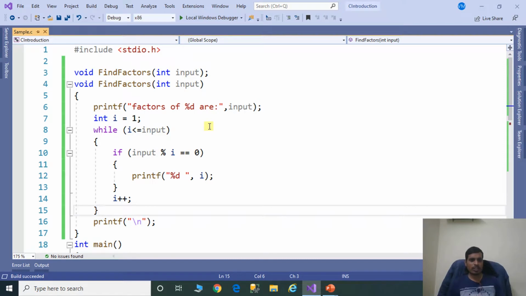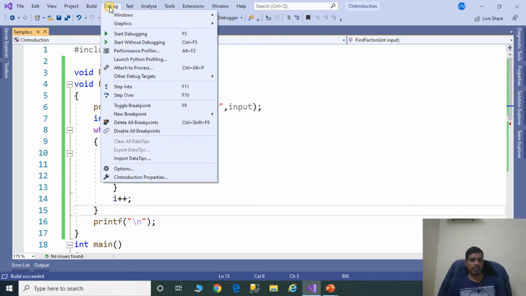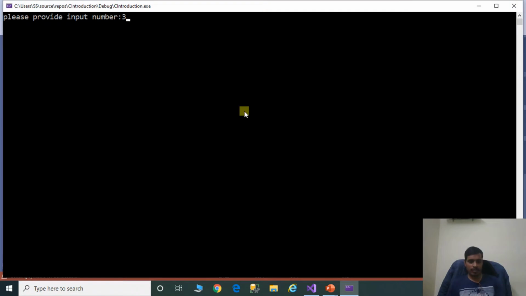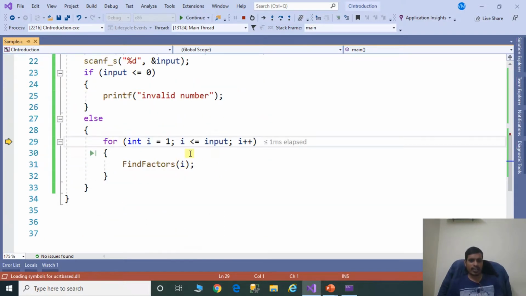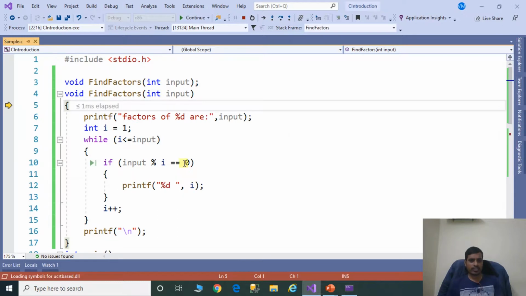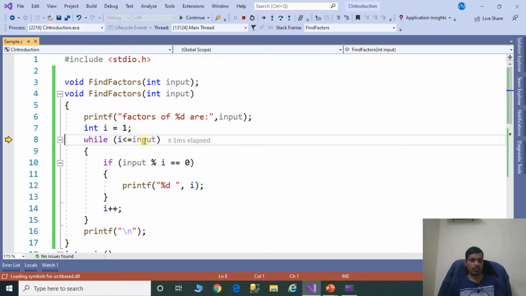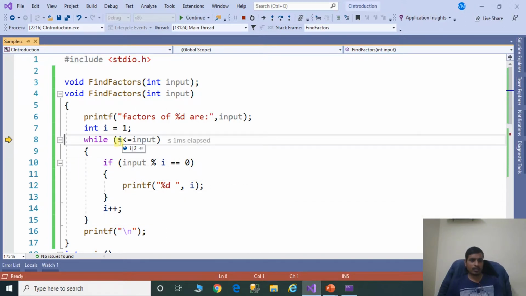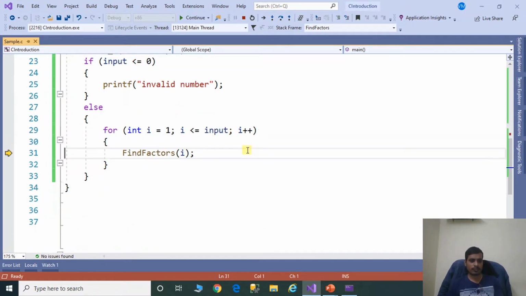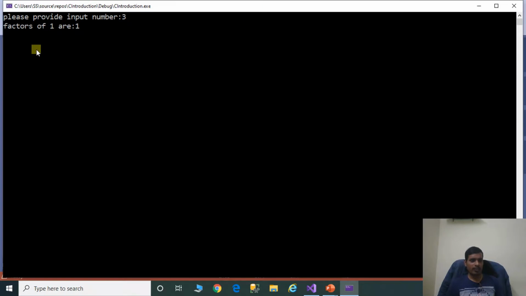We will debug this program to understand flow of execution. Go to debug, click on start debugging, 3, enter, F11. Here 3 less than 0, false. It goes to else part. We need to calculate factors from 1 to 3. First we are passing 1, input is equal to 1. Here I is equal to 1, 1 less than or equal to 1, true. 1 modulus 1 equal to 0, true. 1 is factor. I is equal to 2 less than or equal to 1, false. It exits from while loop. Here we have output like factors of 1 are 1.